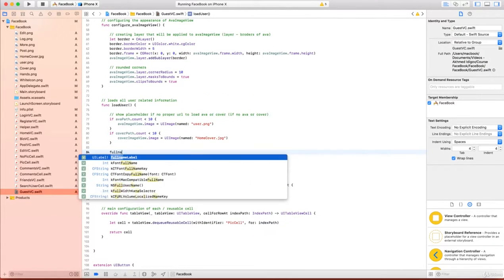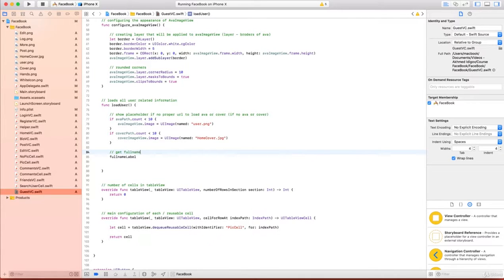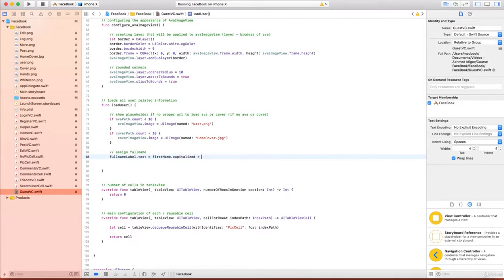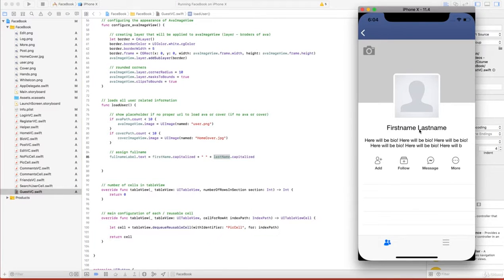Then we will work with the full name label, or just assign full name label.text equals to, then we write, for example, first name.capitalized plus two quotation marks, and we add a gap, a space, then again plus last name.capitalized. Okay, like this. So first name capitalized, plus there is a gap between first name and last name, and then the last name, which is also capitalized. Okay, very good.